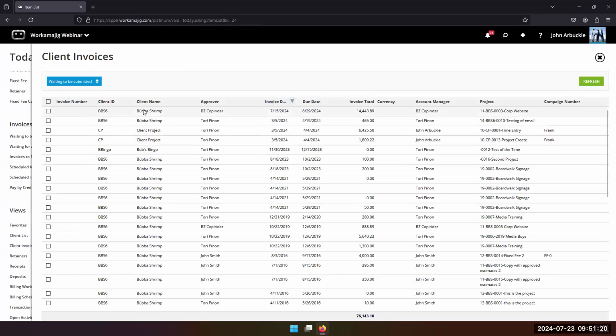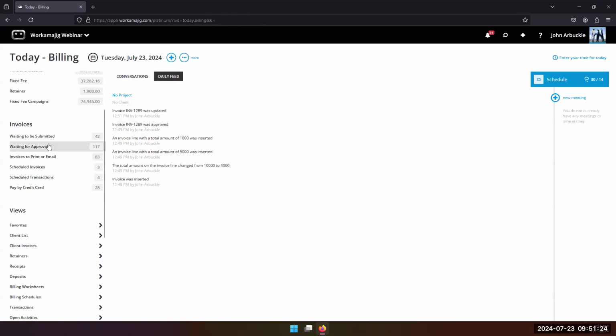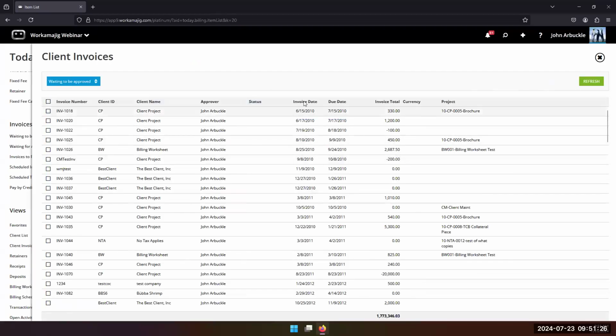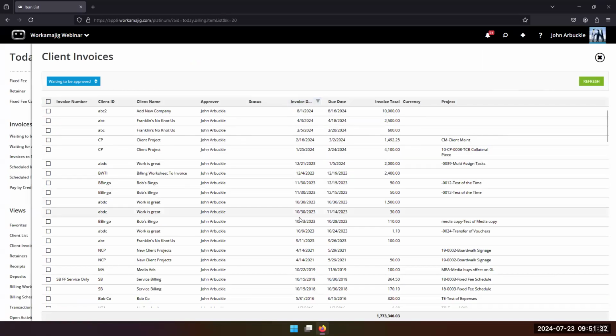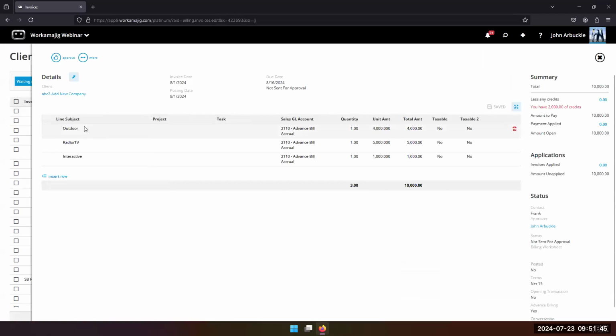Third, let's see. Oh, I have a lot of gunk in here. Okay. So here's my invoice coming in. Again, it automatically comes in. It says it's waiting to be approved, right? So it's sitting here for me to basically open up and edit as needed, right?